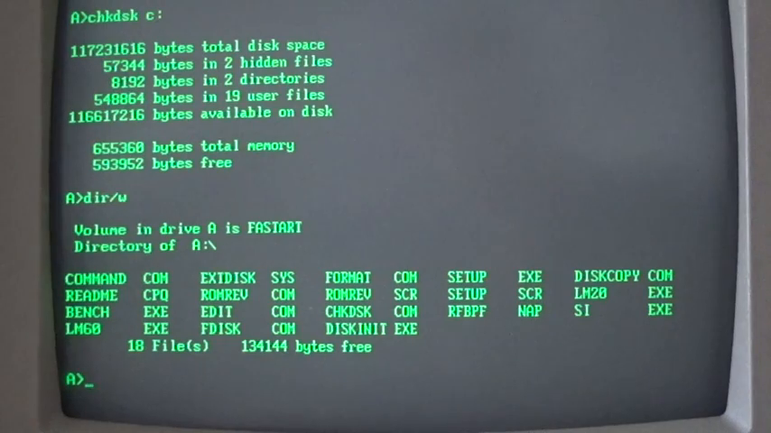Like I say, my goal is to get some sort of networking on this machine. So I might do some of that Sunday.